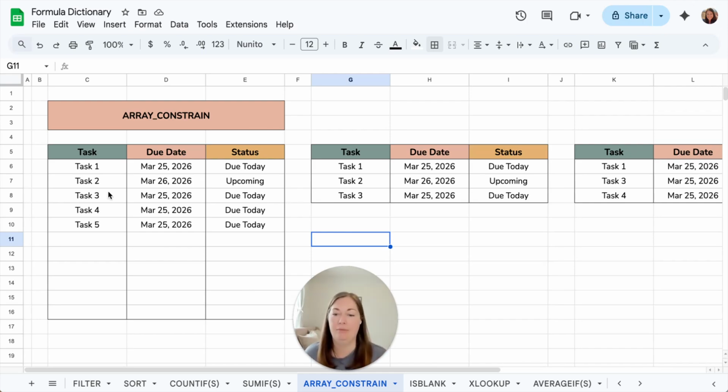So for example, I have my task list, my due dates, and my status, and I have a whole bunch in here. I have 5 different tasks, but I've taken those and constrained it so it only fits in the 3 rows that I have here. So if I have any more in here, it will just restrain to those 3.